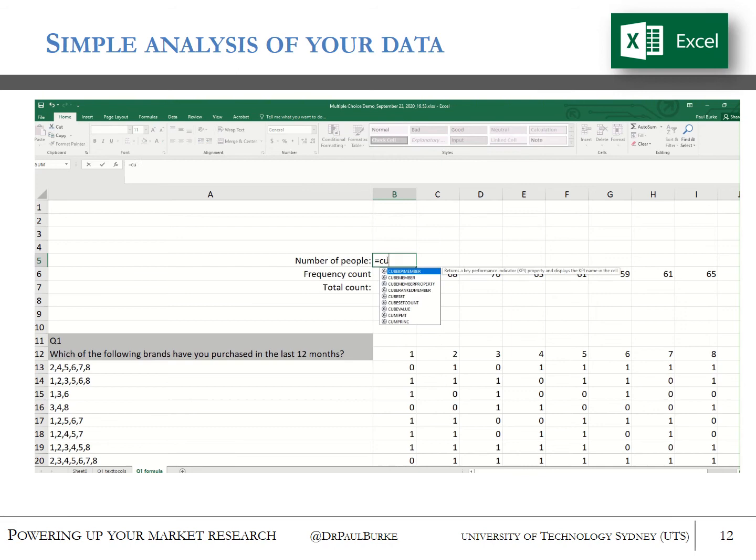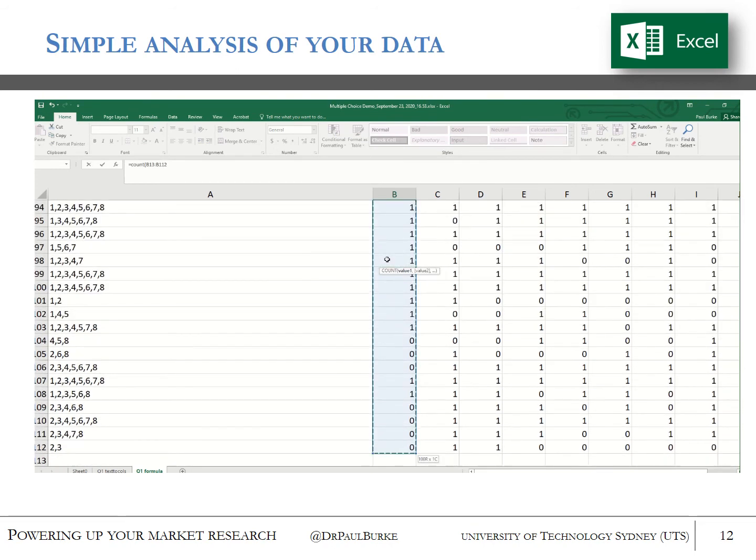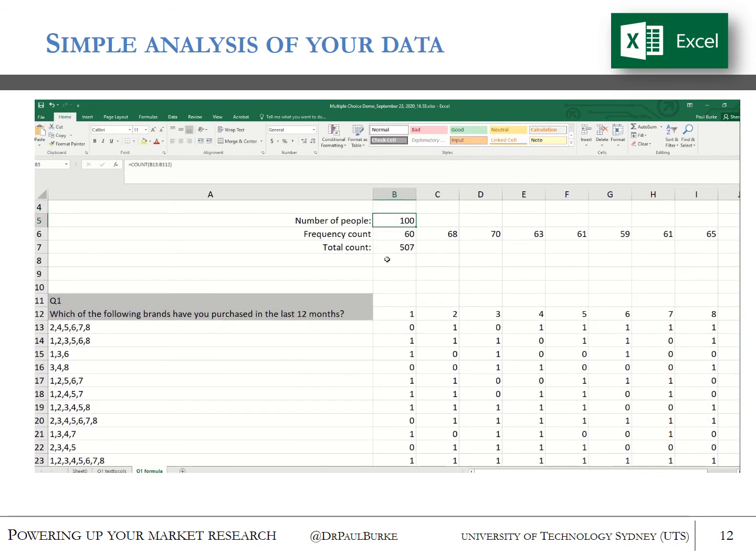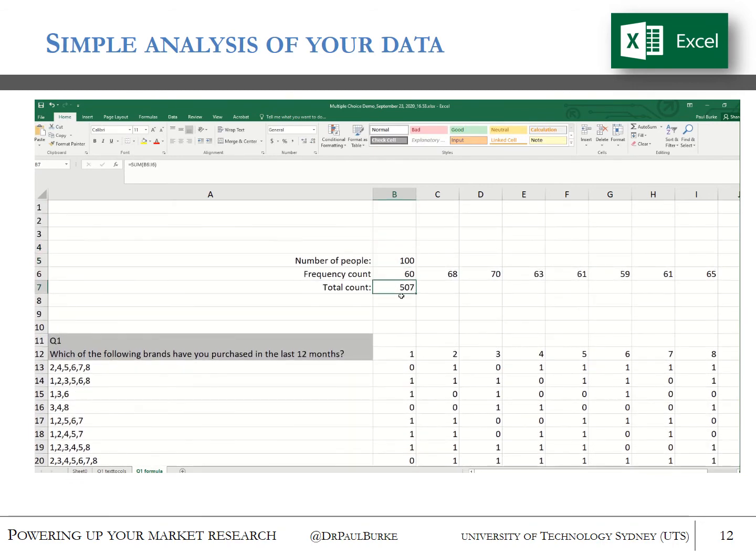And you can see the number of people simply by typing in the value count. There's 100 people who made the selection, so on average they're selecting around about 5 brands. 5.07 brands have been selected as being purchased in the last 12 months. So what we don't know, of course, is what are those brands, and let's deal with that.